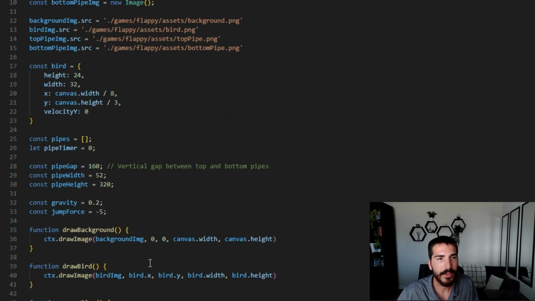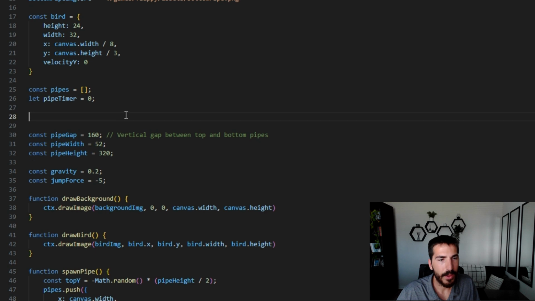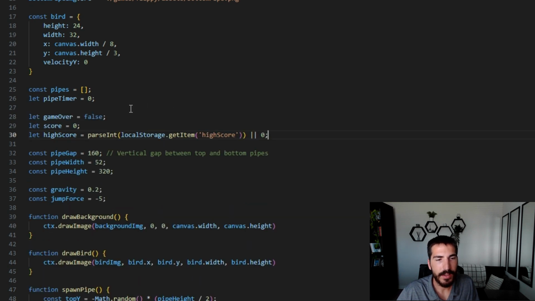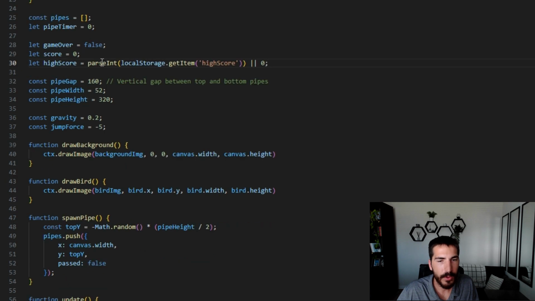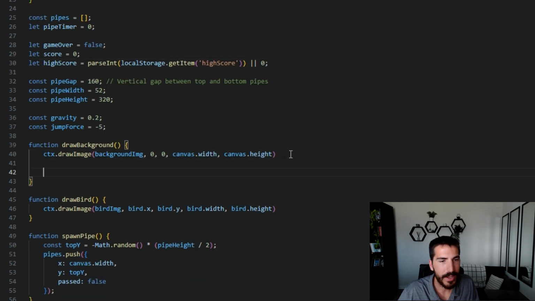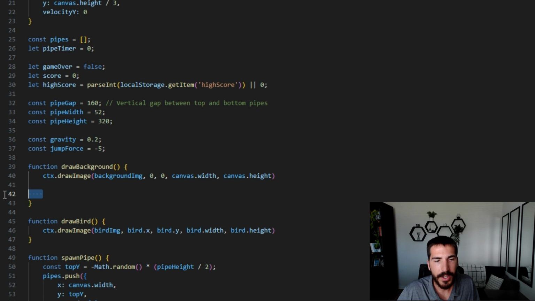So let's go ahead and add a score and game over section up here to the very top in our variables. Okay, so for our variables, we are going to have this game over set to false by default. We always want the score to be 0. And then for our high score, we're going to grab the highest item that we have so far. We're then going to put our score in our background section.